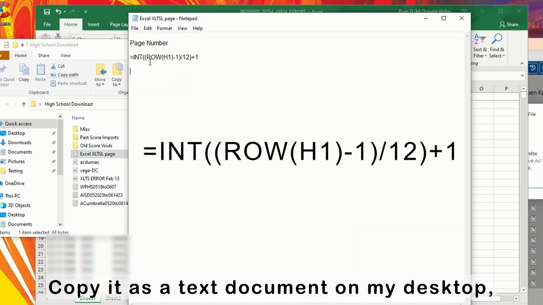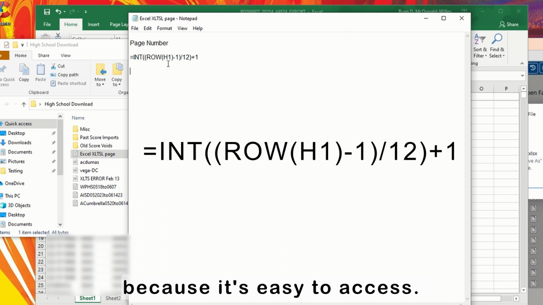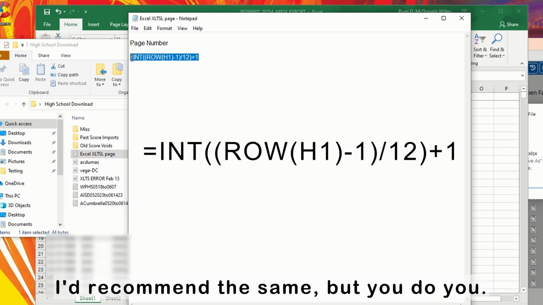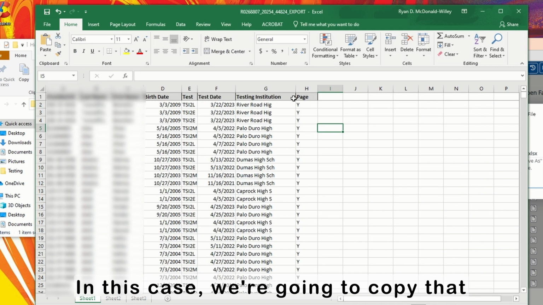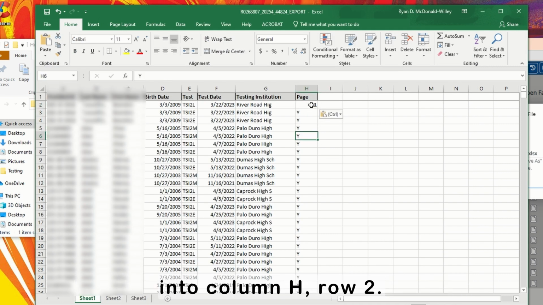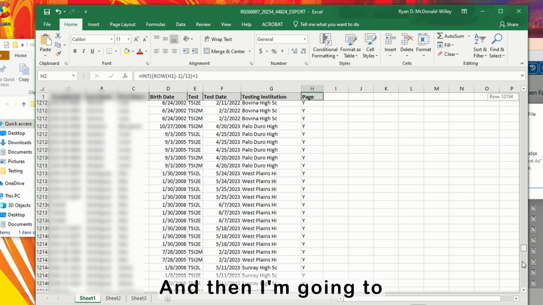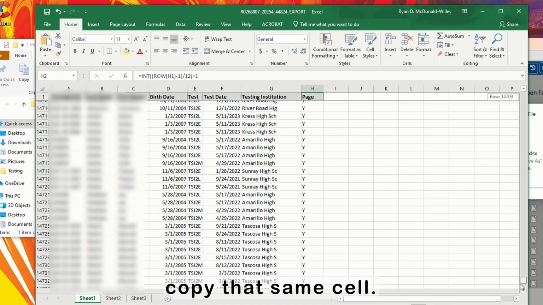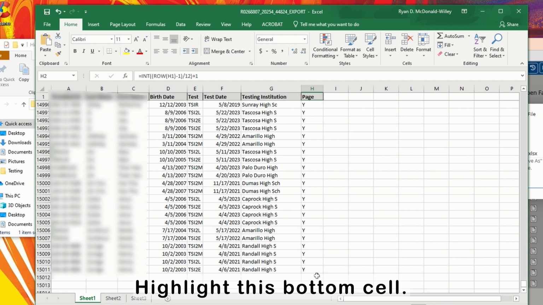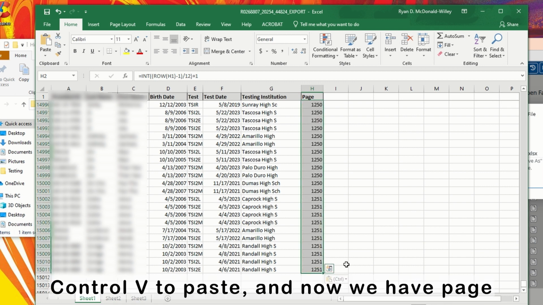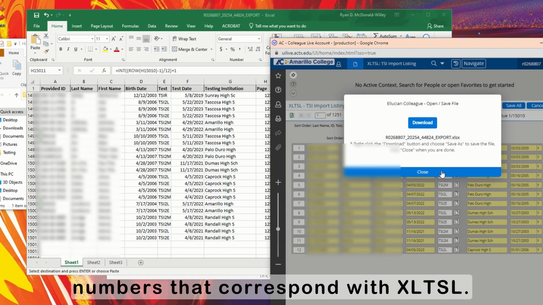Copy it as a text document on my desktop because it's easy to access. I'd recommend the same, but you do you. In this case, we're going to copy that into column H, row 2. And then I'm going to copy that same cell, highlight this bottom cell, Control V to paste, and now we have page numbers that correspond with XLTSL.